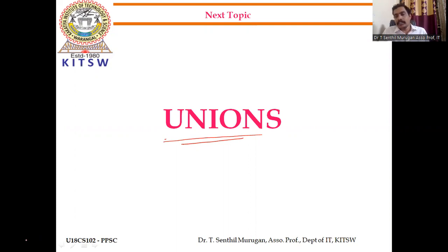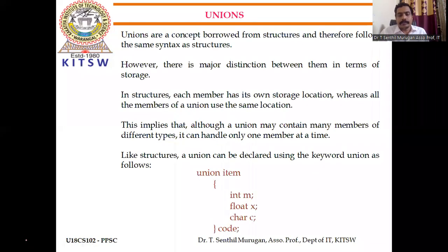The only restriction is that at a time you can use only one variable. That is the main disadvantage of union, but memory-wise it is very small. You can use the same syntax as a structure, but instead of struct you use the union keyword, then the tag name, then variable declarations such as int, float, char. Like that we can create members and access the union.